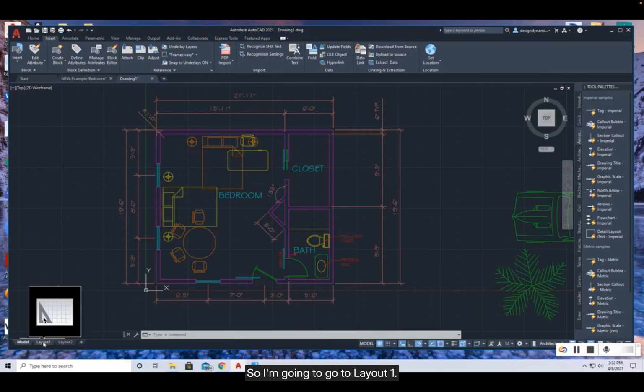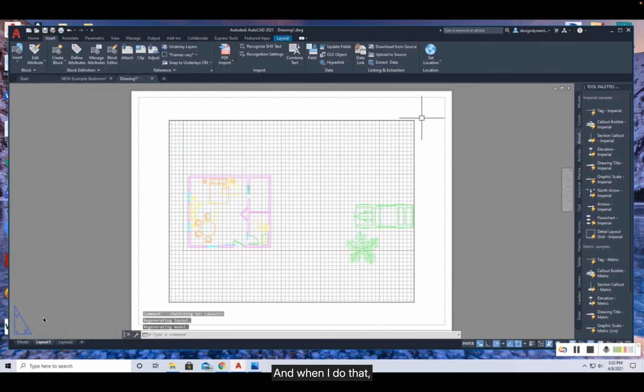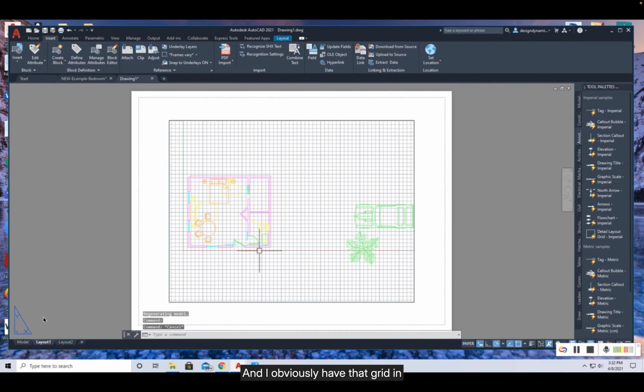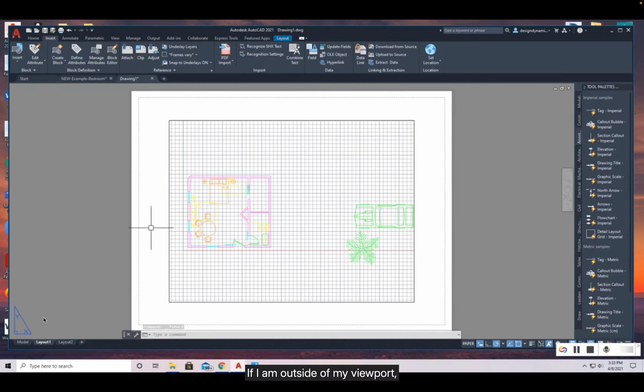So I'm going to go to layout 1, and when I do that, it brings it in with a viewport that should be on layer 0 because that's the layer I was on. I'll change that layer later. And I obviously have that grid in the background that I don't really care about. If I am outside of my viewport, I'm basically in paper space.